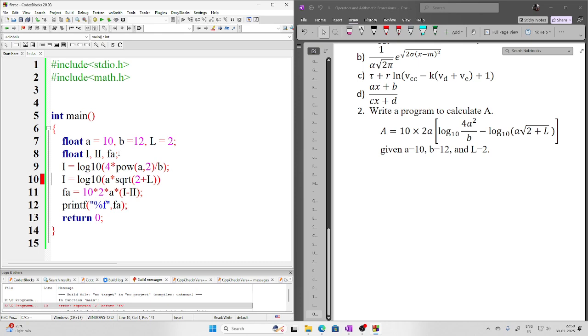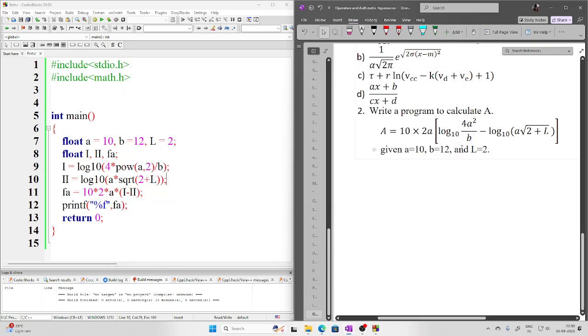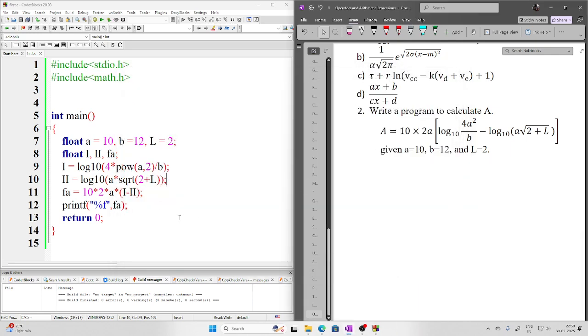If I run it, it is saying there is a mistake. What is the mistake? Yes. The first one is this, the second one is a missing semicolon. So the answer will come out as 54.369. In this way you can write your expressions. Whenever you have a big expression, you can break it into simple pieces and then collect them in the main expression. That's it.